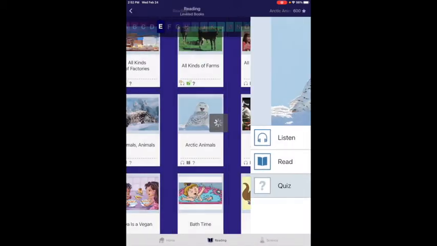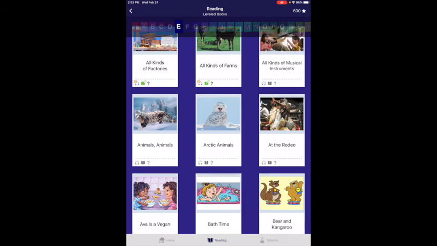Okay, so the idea is that we get kids at or above grade level. And if you're wondering what that is, anything between letters A and D is considered kindergarten. Letters E through J is first grade, K and higher is second, and then it goes on from there.